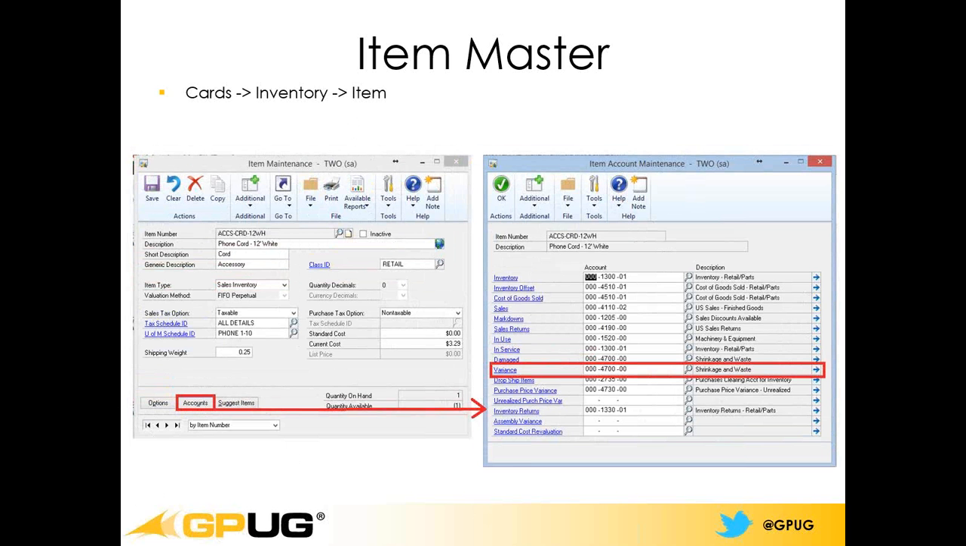Another thing that affects the outcome of our count is under the Accounts button. So we're still in the item maintenance. Under the Accounts button, we've got this variance field. So I mentioned earlier, what your cycle count is going to create is an inventory variance transaction. So the offset is going to be your variance account and your inventory account. That's going to be your journal entry.